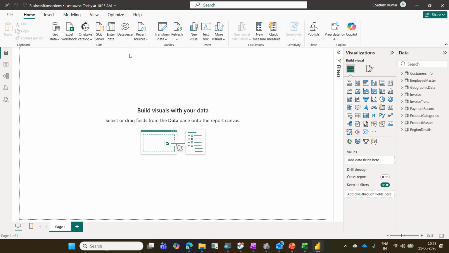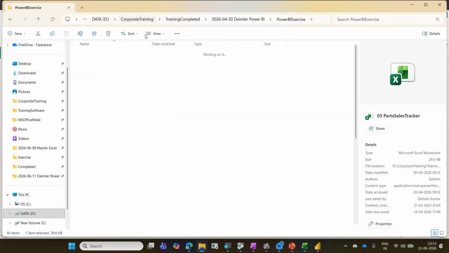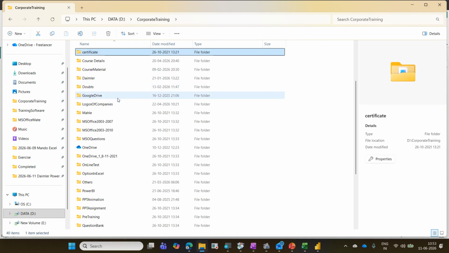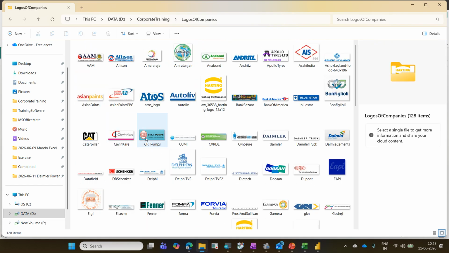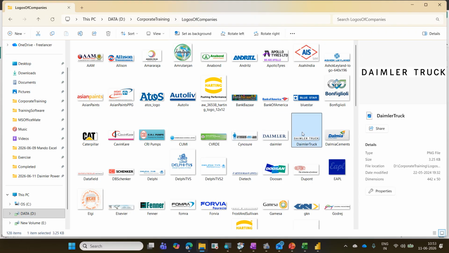So I want to insert your logo. To get your company logo, there are 2 or 3 methods available. Download the logo and insert it. For example, assume I have your company logo already available. So I have the logos of all the companies available here. Assume if you have your company logo, Daimler Truck, I can bring it straight away here. That's one method. Or you can get it straight away from your online website. We'll do both.